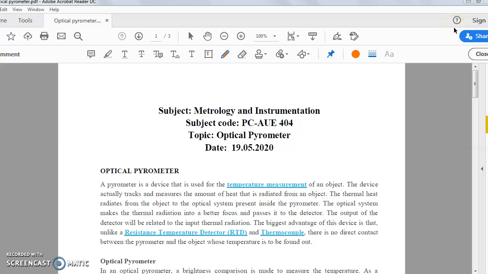Hello students, today in your metrology class, I shall discuss the optical pyrometer, which is a very crucial instrument to measure temperature. A pyrometer is a device that is used for the temperature measurement of an object. The device actually tracks and measures the amount of heat that is radiated from an object.